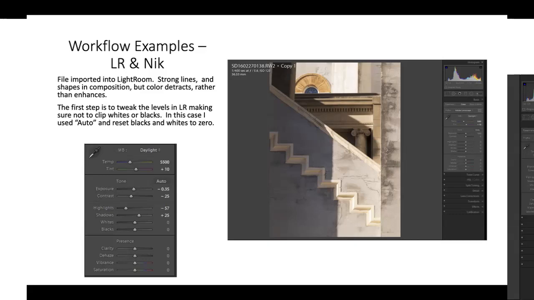But here's your basic adjustments. So I always make a set of basic adjustments. Normally, I hit auto first, and then I see what Lightroom gives me after I hit auto. And then I tweak from there.